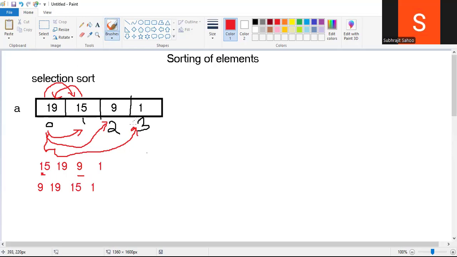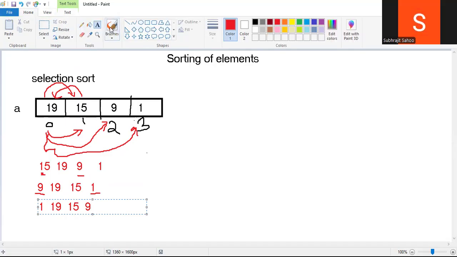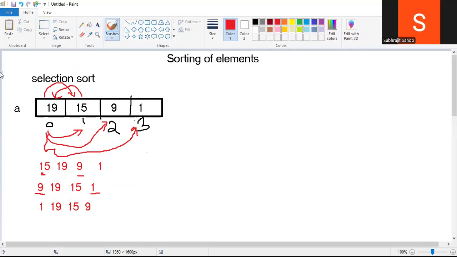Then finally you check the 0 cell with the third cell, 3 index cell. In the 3 index cell, 1 is there, and in the 0 cell 9 is there, and 9 is bigger than 1. So if it is bigger, as I told you, swap it. Then 1 will go to 9's position and 9 will come to 1's position. So after this, the final result is 1, 19, 15 and 9. Now to the right side, no element is there. All elements are covered. In one attempt, starting from 0 to 3, I travel and one element is covered.